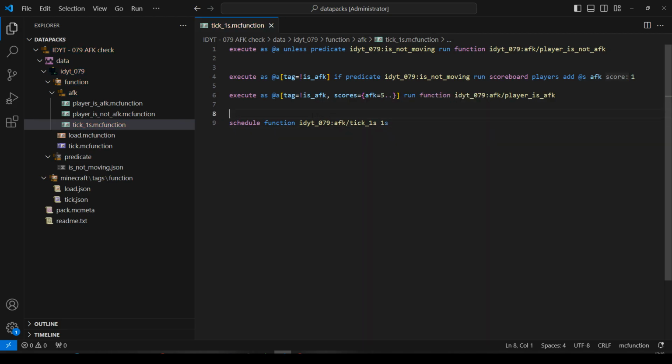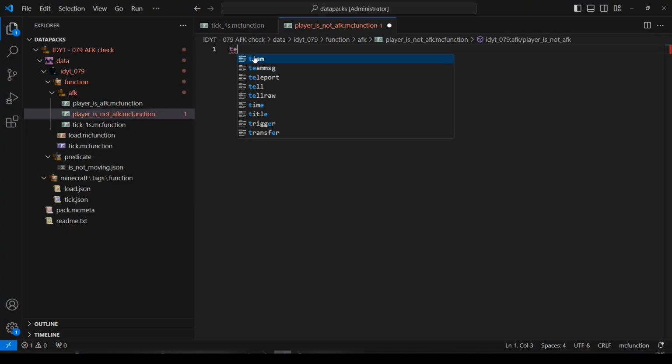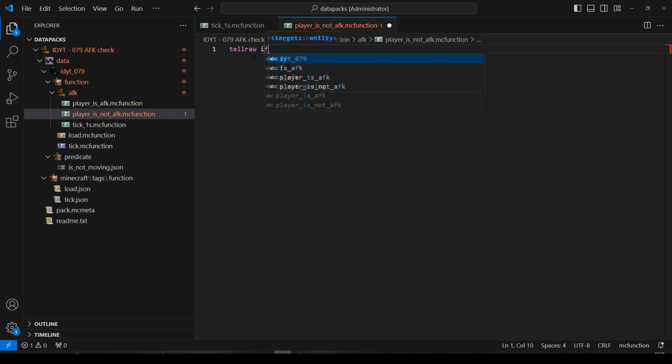Save. Okay, player is AFK and player is not AFK. Let's do is not first. Let's do a message. You can't just type message, that's not how it works. You have to do tellraw.